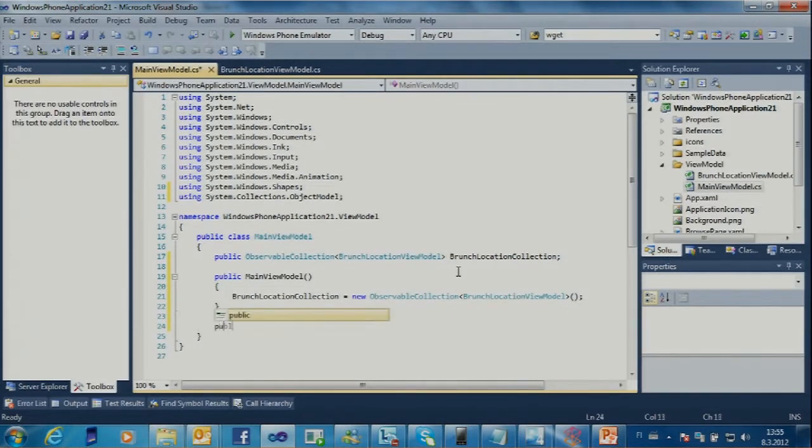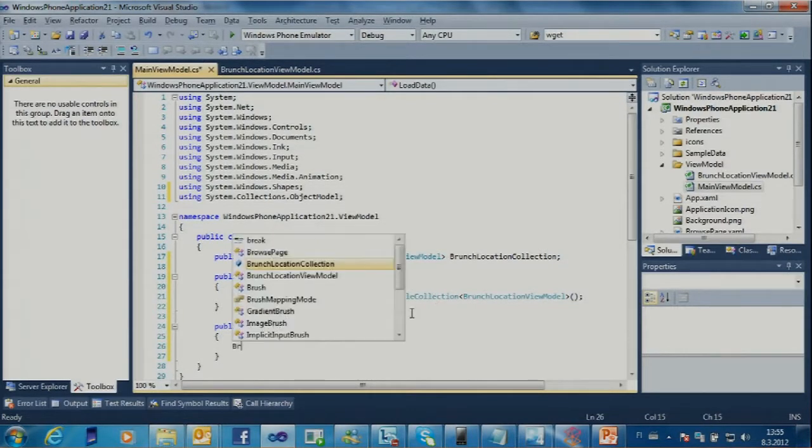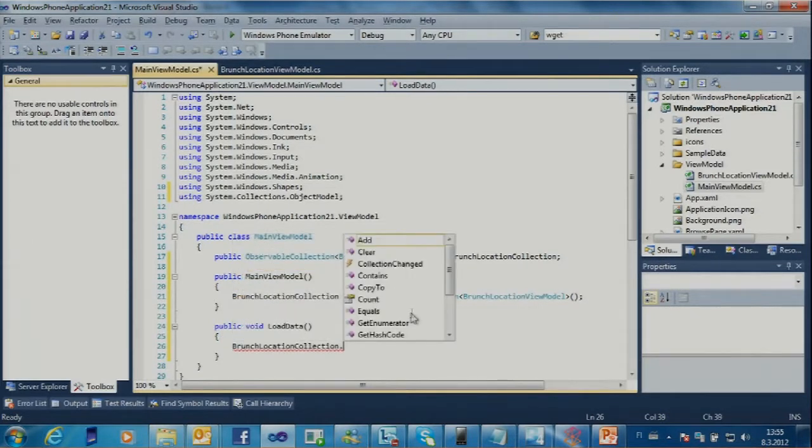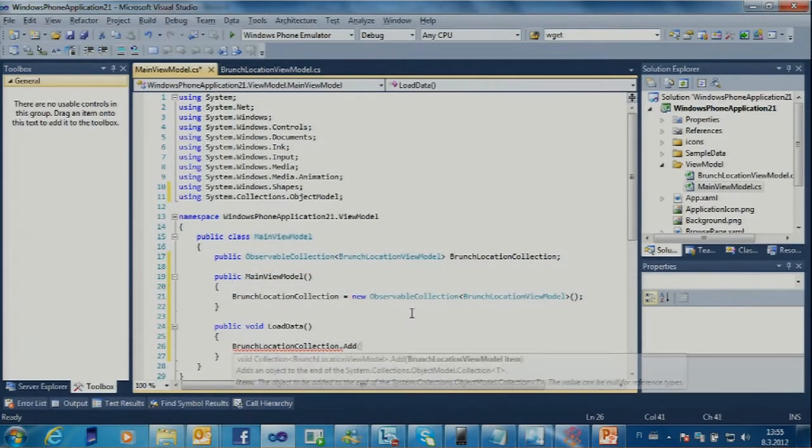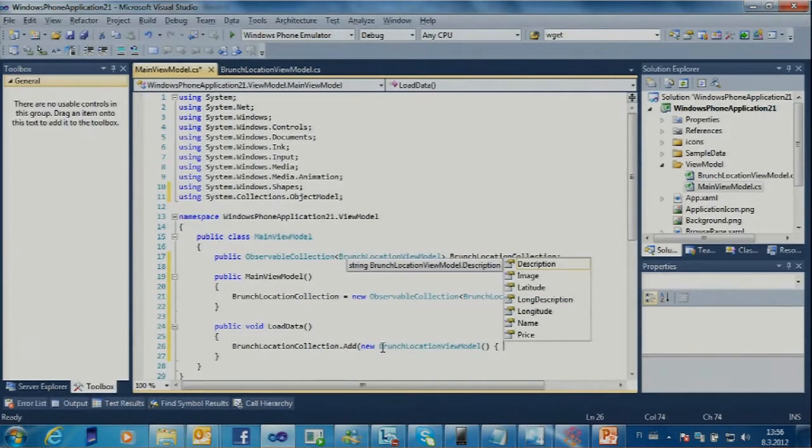As I said, I'm just going to magically create some data over here. So what we're going to do is take our branch collection and add over there. We could create a new BranchLocationViewModel, set the properties, and then add it to the collection, or we can just say BranchLocationViewModel, and now IntelliSense will help us and tell us what kind of properties it has.